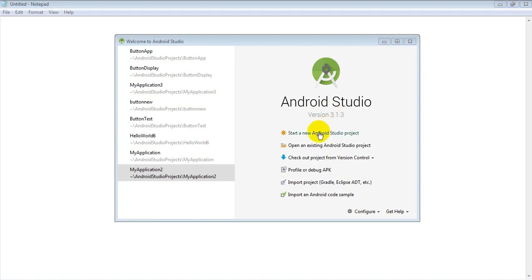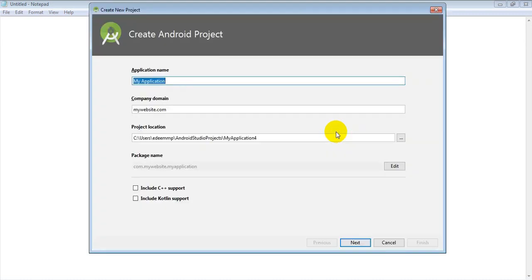So I am starting with a new Android Studio project, and we can enter any application name here. Button application, for example, and we click on next.